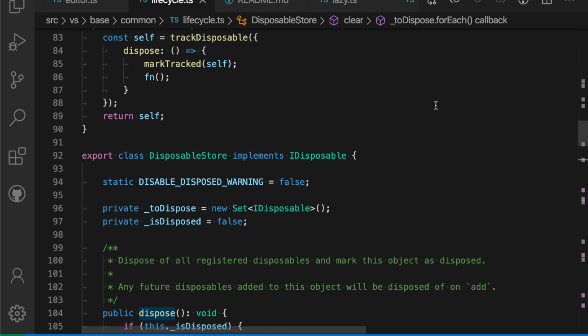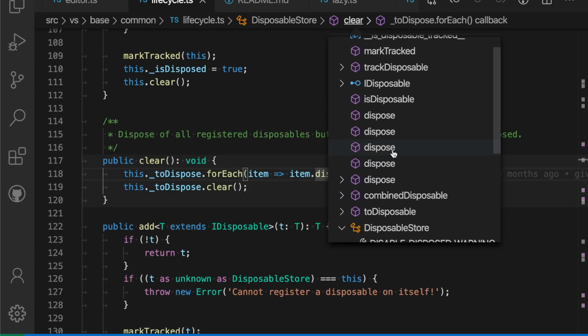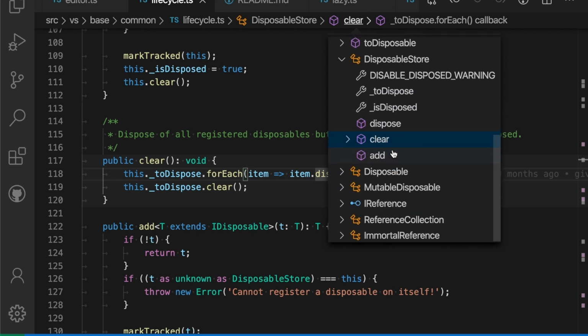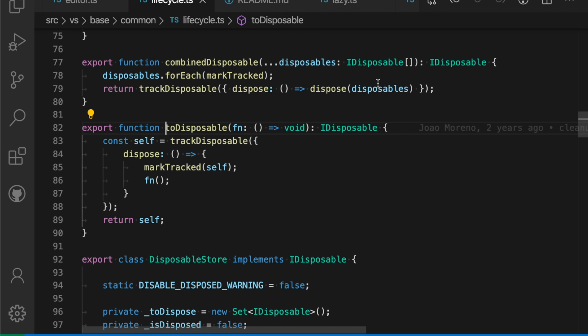Breadcrumbs are useful for more than just seeing where you are within a file, though. You can actually use breadcrumbs to navigate throughout the file as well. So if I click on one of these breadcrumb entries, you can see that now I have a complete list of all the symbols in the file. And I can navigate through this using my arrow keys or just by clicking. And when I click on one of the entries, it actually goes and jumps to that method.